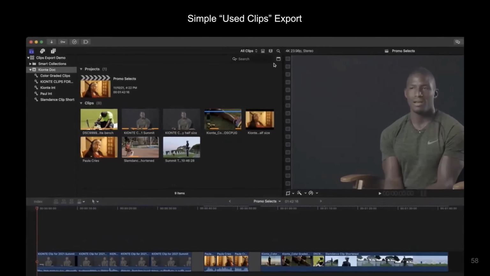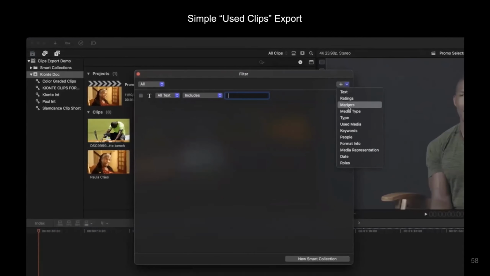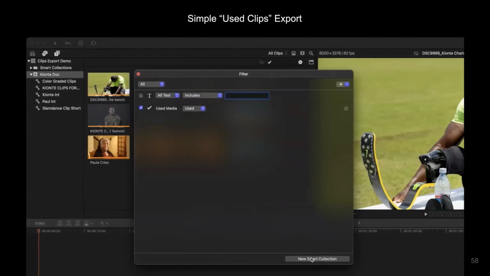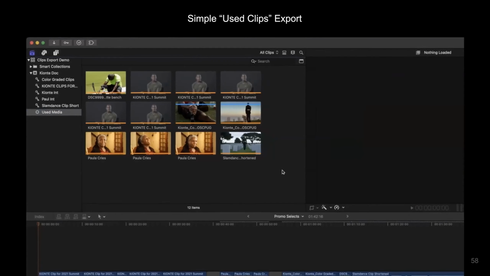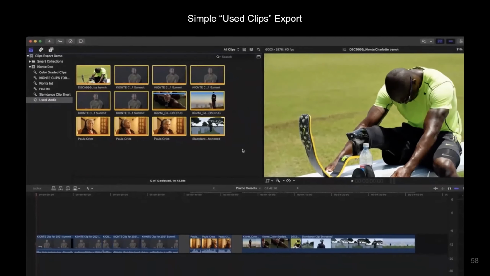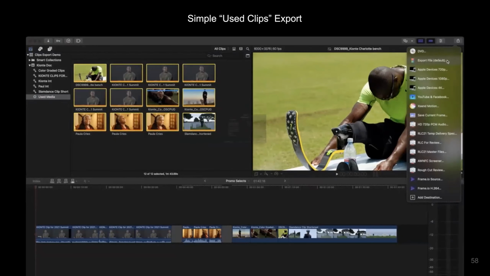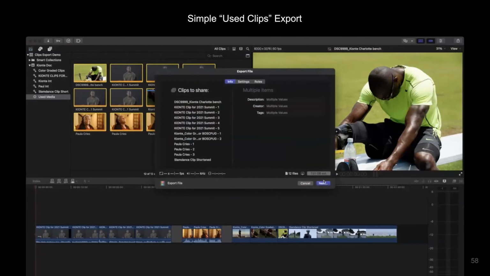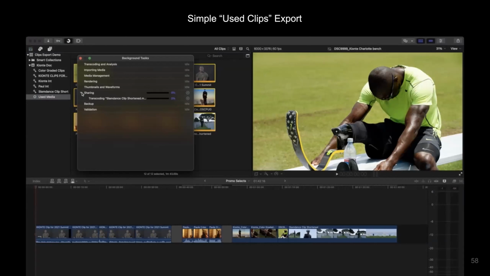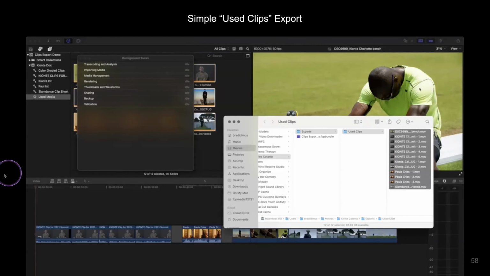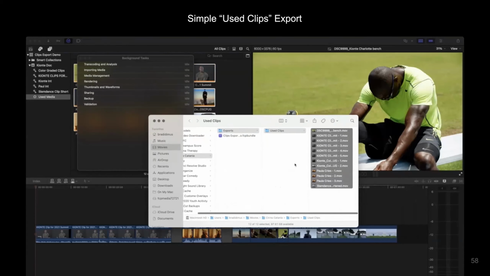In the browser, we are going to do a search for used media and save a new smart collection, just in case we have to do this over again. Select all the clips and batch export them directly from the browser. These exported clips can be uploaded to Frame.io or shared on whatever cloud platform you prefer.